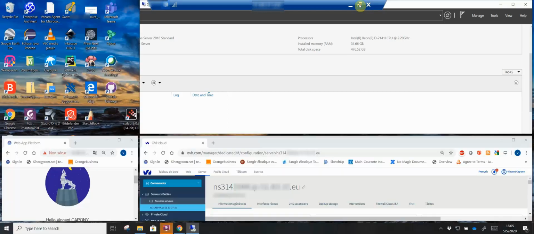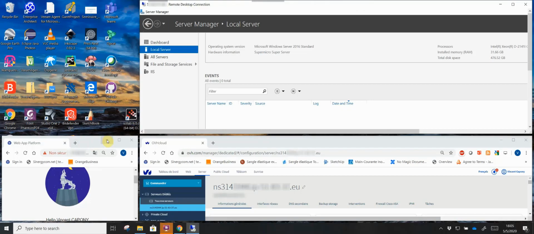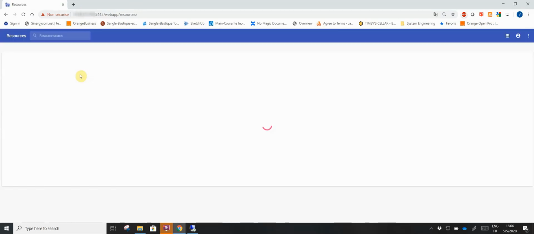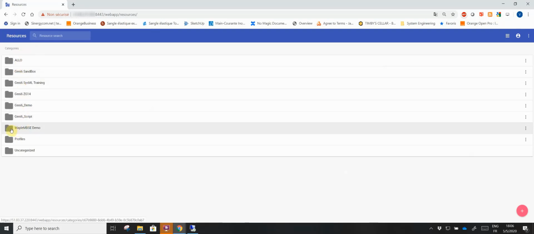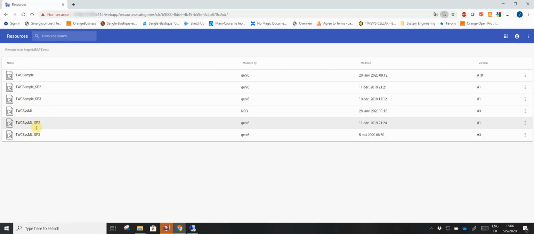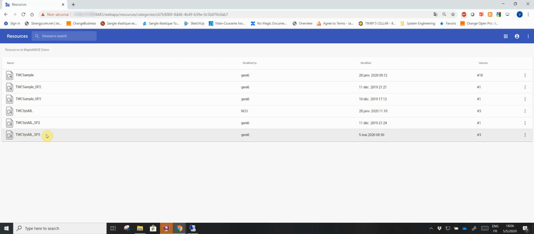Now, if I look at the administration screen, which is through a web browser, there are plenty of applications available: resources, users, roles, and so on. Among all these applications, we are just going to focus on resources. So let's open it. I open the resource application in that administration interface. Now, if I look at the resources that are available, there are plenty of them, and here there is one available for demo. Within that category, there are plenty of models centralized in the cloud available for demonstration. Today, we are going to focus on a given one, the TWC SysML SP3, the latest one. As you can see, that model already has three versions in its evolution.